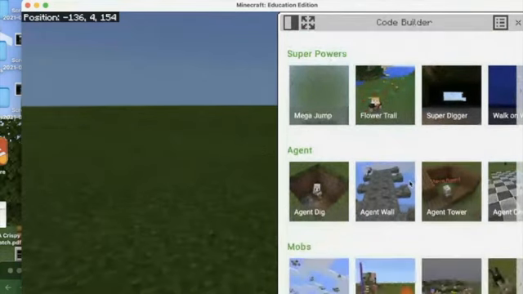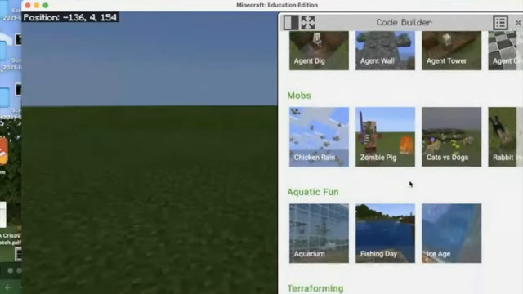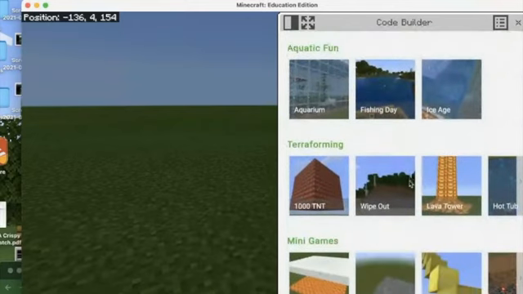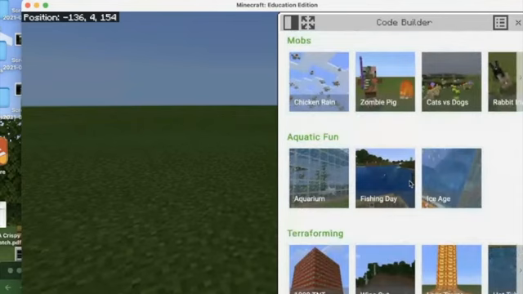All different types of tutorials here on how to start to code, coding mobs, aquatic fun. All of this stuff is in here. So you could actually go in and see what it looks like, and then you could say, okay, kids, you're gonna go into this world, and I want you to try to code this or that, and they can start to build from learning how to build it.